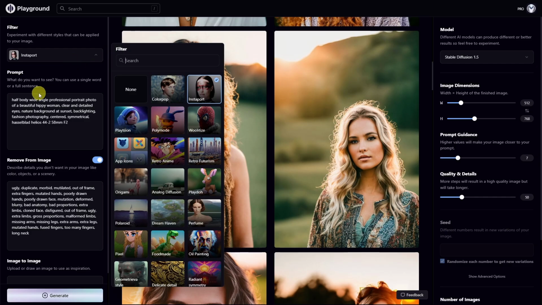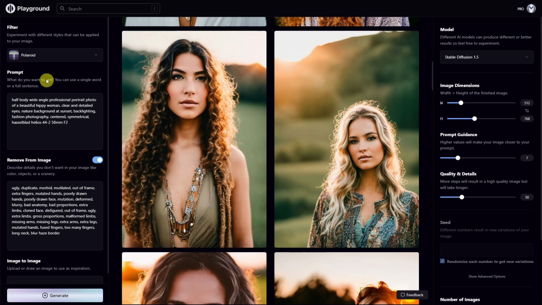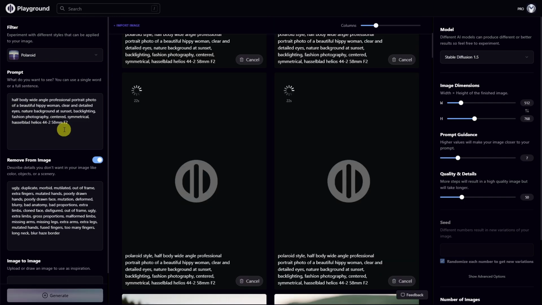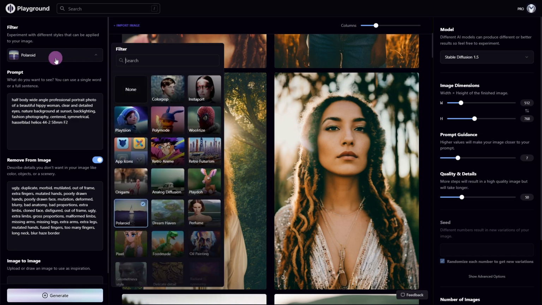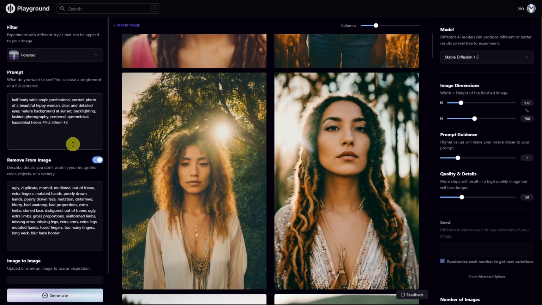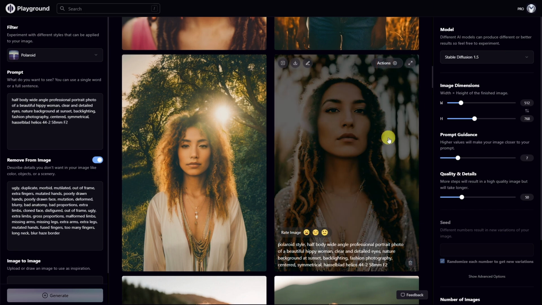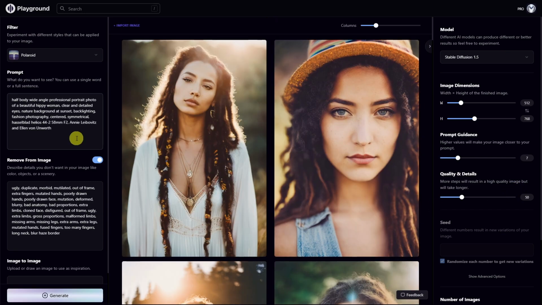Now I find with this combination though, it works best with Analog Diffusion or Polaroid. I'm going to quickly switch this to Polaroid. Since I want more of a vintage look, a vintage feel, I'm going to use either Polaroid or Analog Diffusion. So with the Polaroid filter, we see that we have more of this vintage style. This time around, I'm going to add Annie Leibovitz and Ellen von Unwerth, two well-known photographers in the industry, to help shape these images even more so.